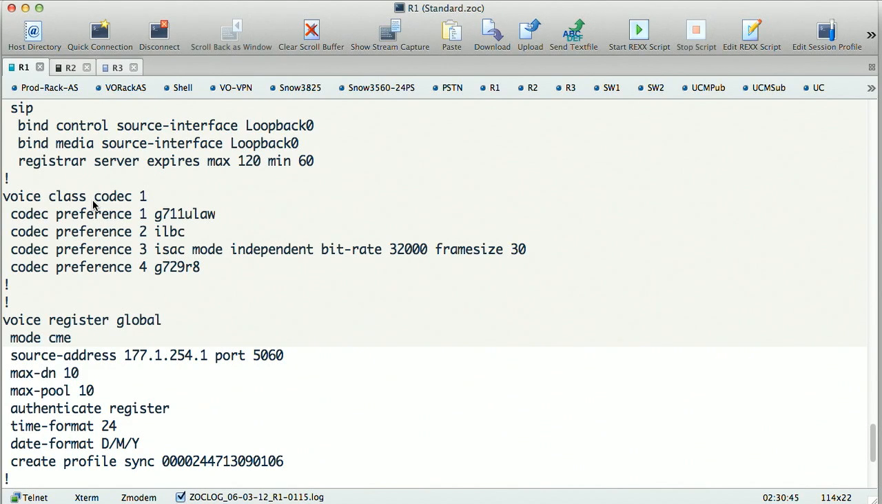So what I'm saying here with this voice class codec 1 is that my first preference is the G711 mu-law protocol. My second preference for any communication is iLBC. My third is iSAC, and I can set the bitrate if I want, and the frame size. And my fourth is G.729r8, so no annex.